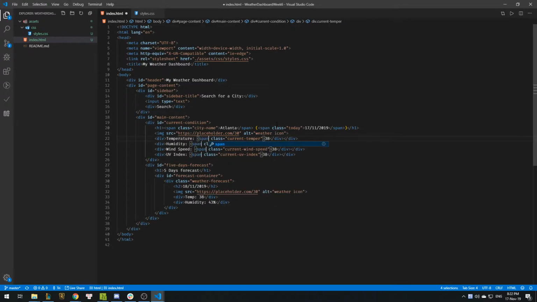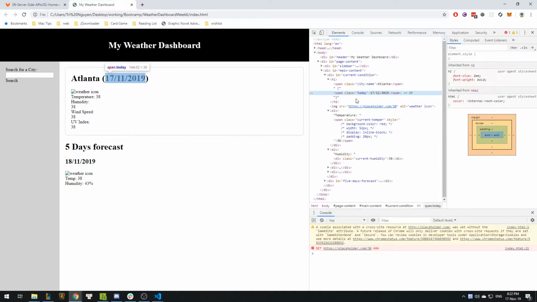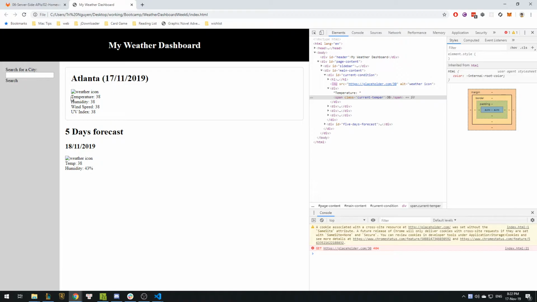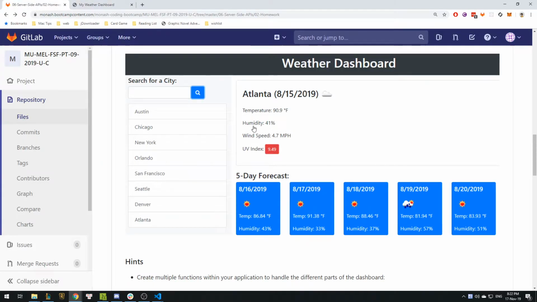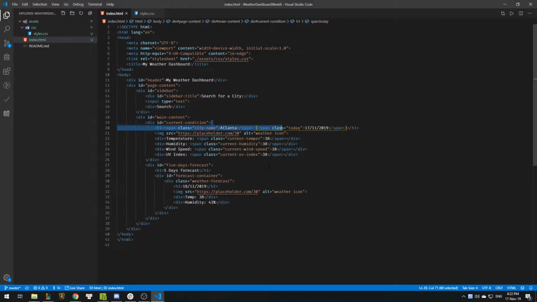Alright, so span here and span here. Alright. Okay, so that looks okay. We're just gonna have some spacing between them. Alright, alright. So you can have in here... what's a good way to do this?